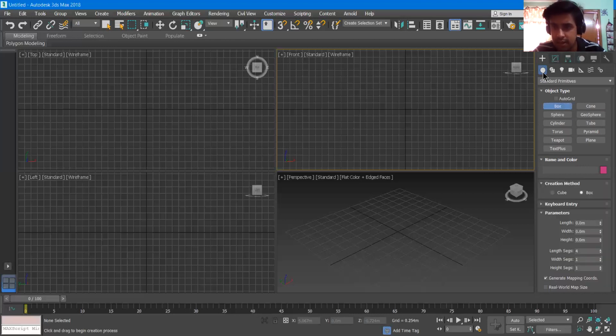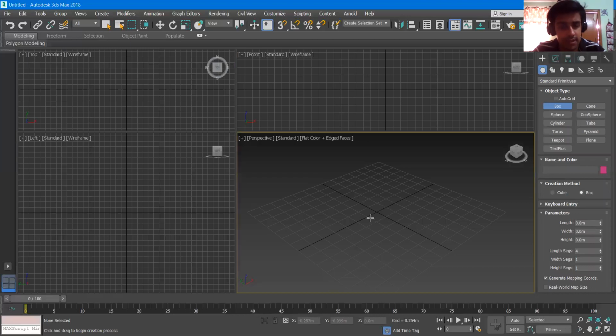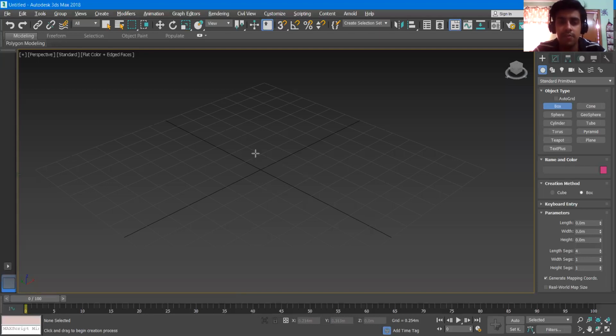I'll click the first option, Geometry, and then in the Object Type rollout, I will click Box. If I come to our perspective view, you can draw in any view, but for now I'm going to draw in the perspective view. Let's expand the perspective view. Click Alt plus W and it will go full screen.